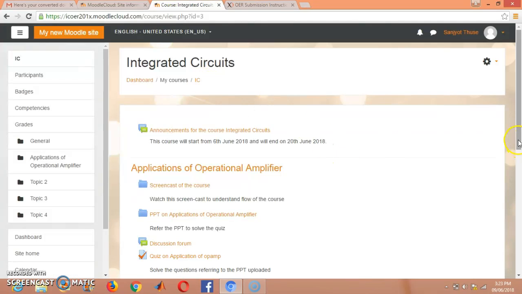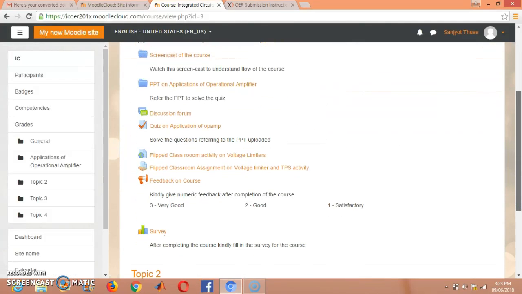Later, once you finish with the think, pair, share, or rather once you finish with the flipped assignment, actually our course is over. So you will have to give feedback on the course. Here, take care, this is a numeric feedback. So 3 will be for very good, 2 is good, and 1 is satisfactory. For every question, whatever numeric value you think, just write it down.